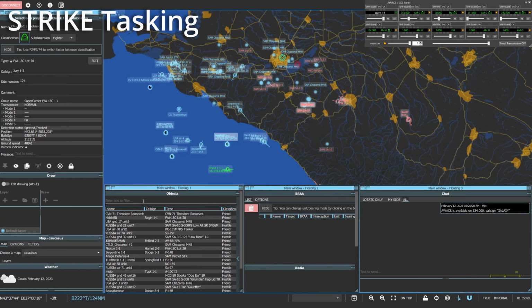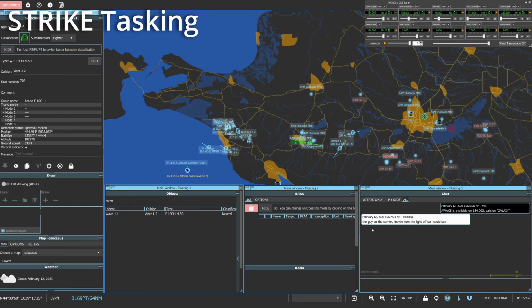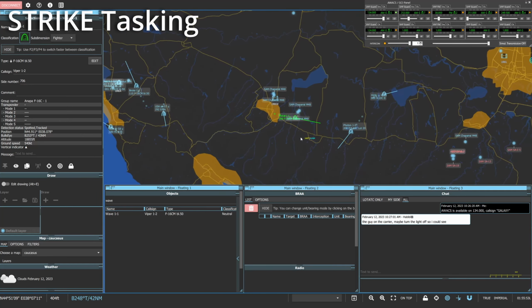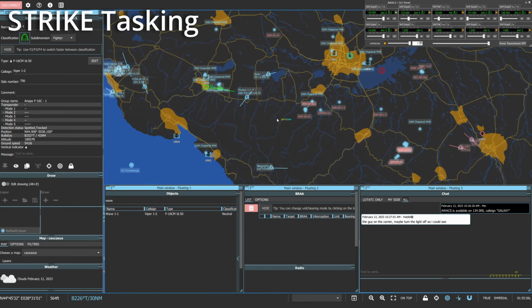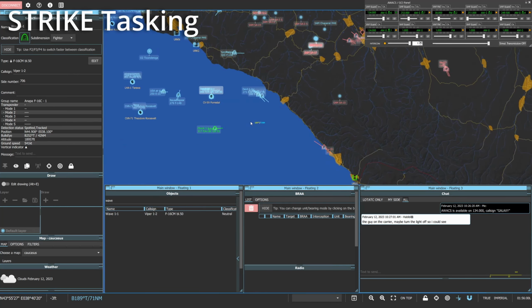Wave 1-1, checking in for strike. Wave 1-1, Galaxy, radar contact, bullseye 25344, Angels 19, proceed as fragged. Wave 1-1.